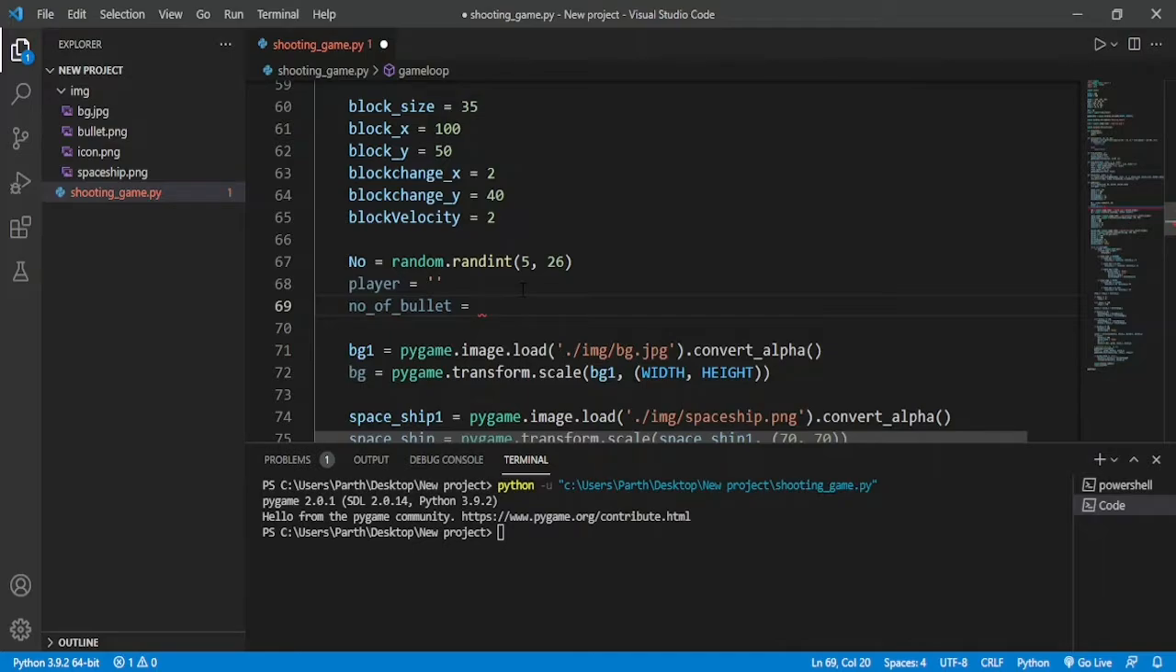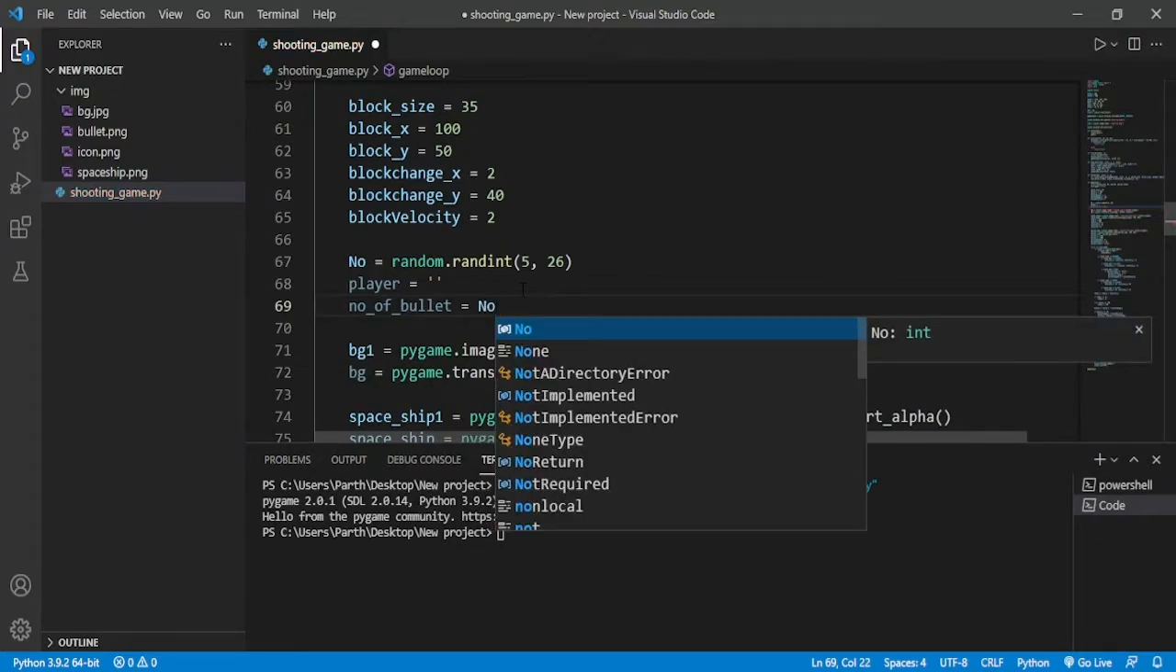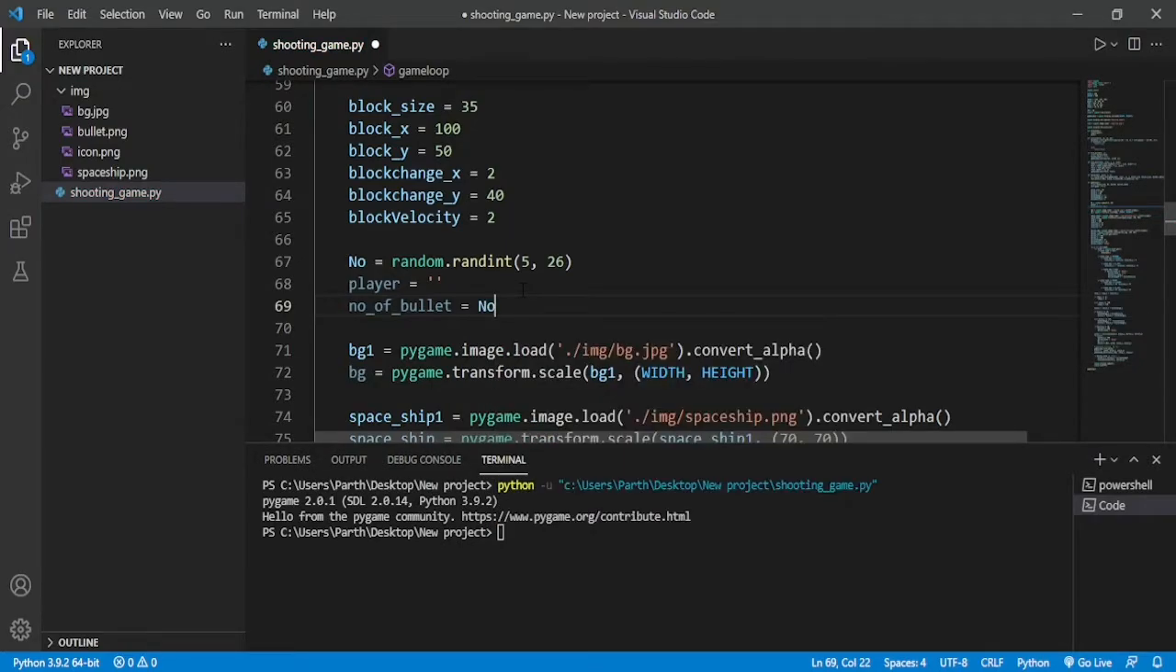And how many bullets do you want to give to our player? Let's just say whatever the random number comes, we are going to decrease 2 from it. Whatever random number is selected, we are going to decrease the value by 2. And I also have changed this one. First it was a 0, but now I have put it 5. So our number is going to be between 5 and 26 now.